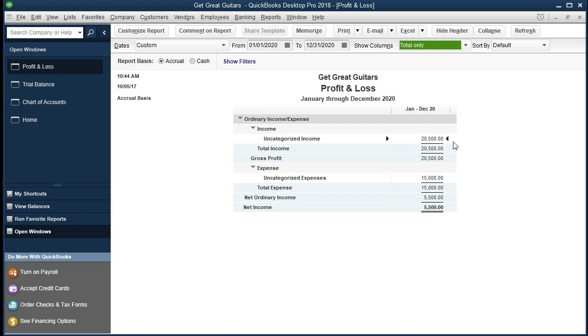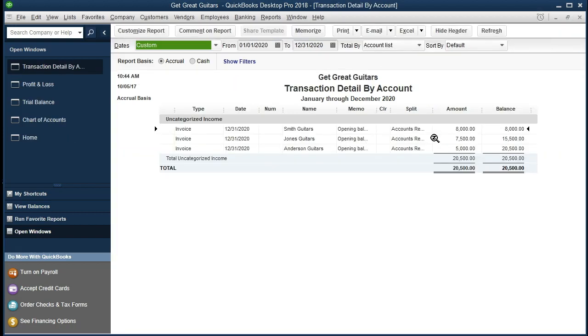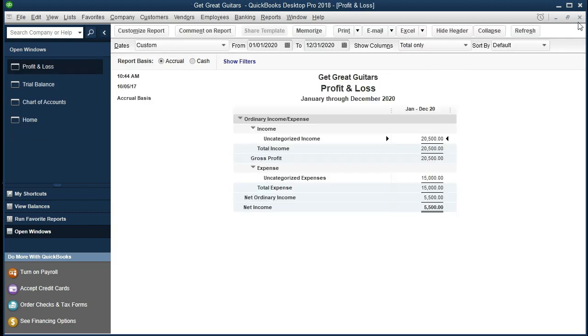It put it into uncategorized income. If I double click on that, if we drill down or auto zoom on that, then we see this information here, the 8, the 7, 5, and the 5,000. That's where the 20,500 is from. Those being the receivables, in this case it looks like those are the receivables from the beginning balances when we put our customers in a prior video. I'm going to close that up, and then we've got the uncategorized expenses here at the 15.